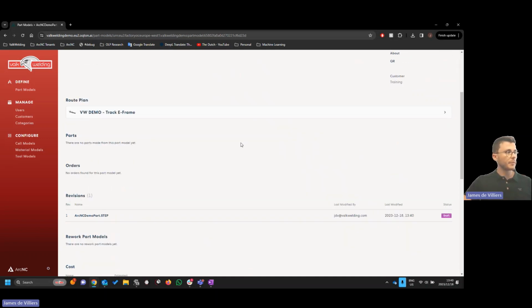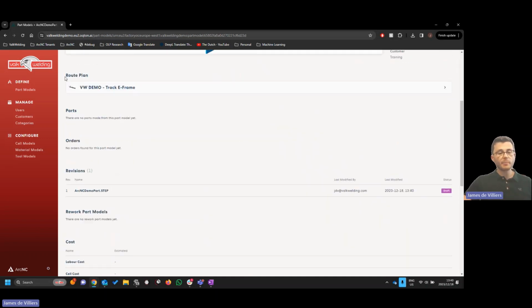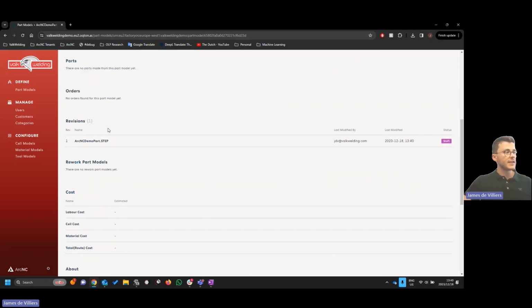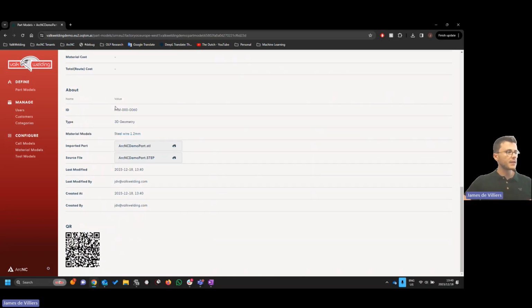But if we have a look at the bottom here, you can see information about the part that you've uploaded. So the route plan, you can directly see which cell you're going to be welding in. And you can see there have been no revisions. This is the first version of this part, so it's revision number 1. At the bottom, there's some information. You get a unique part number. This is the 60th part, for example, that I've uploaded.